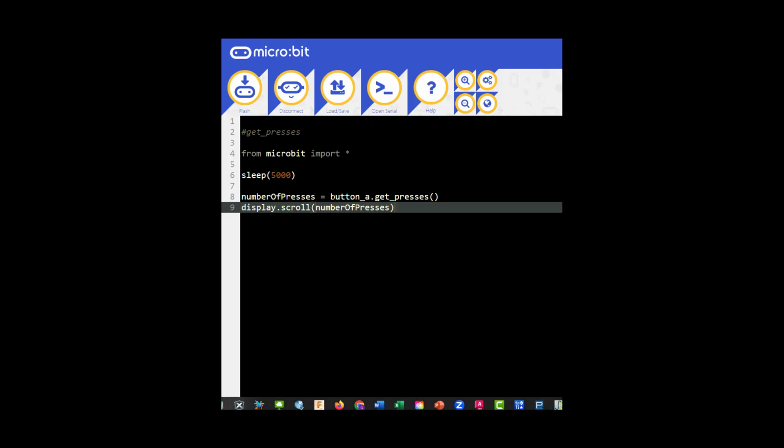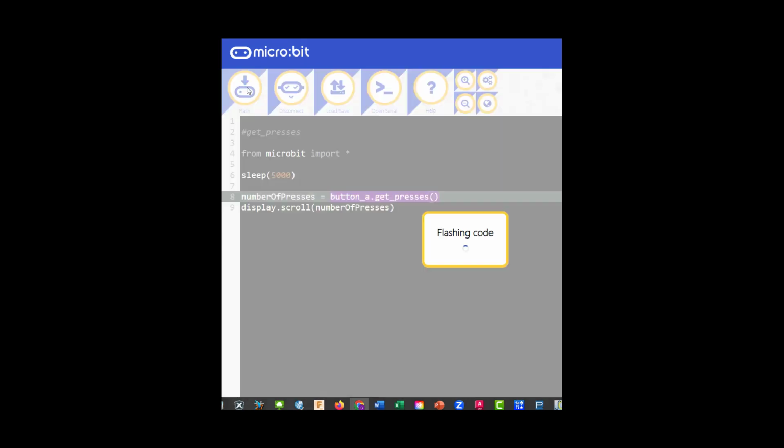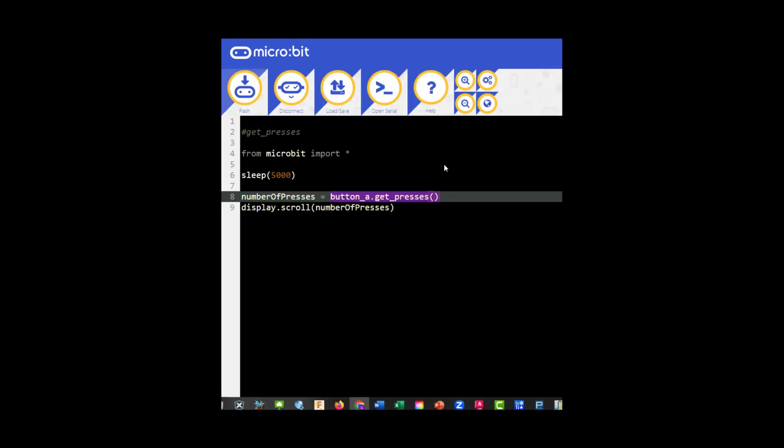So here we're going to read button A, and we're going to get the number of presses, put it in our variable, and we're going to display that. This is going to give us 5 seconds to do that. You need to be quick, so let's try it. And it said I did it 14 times, so good.